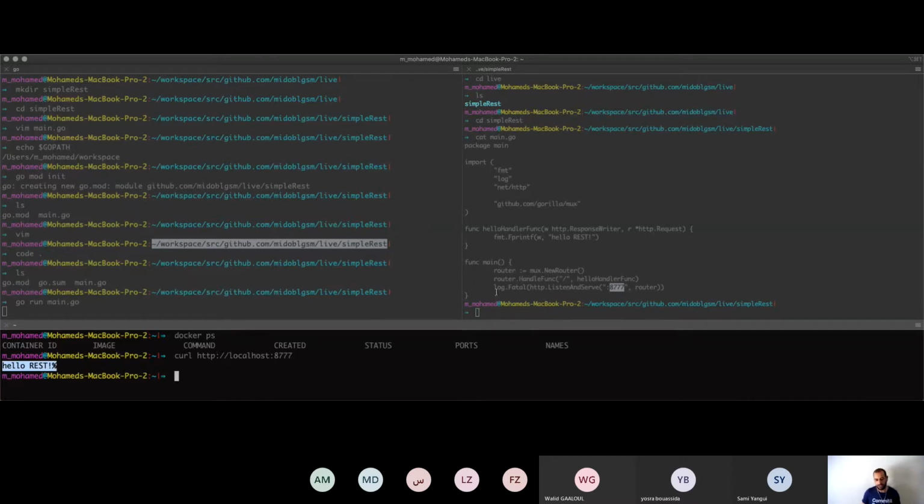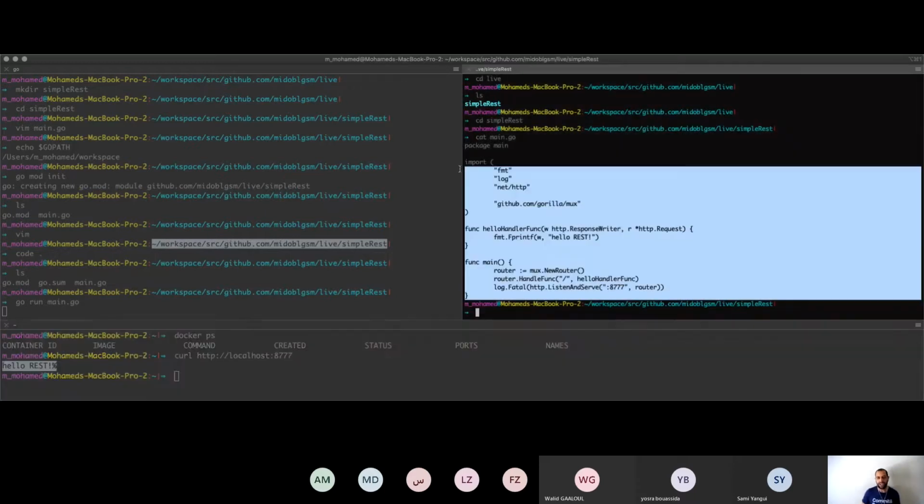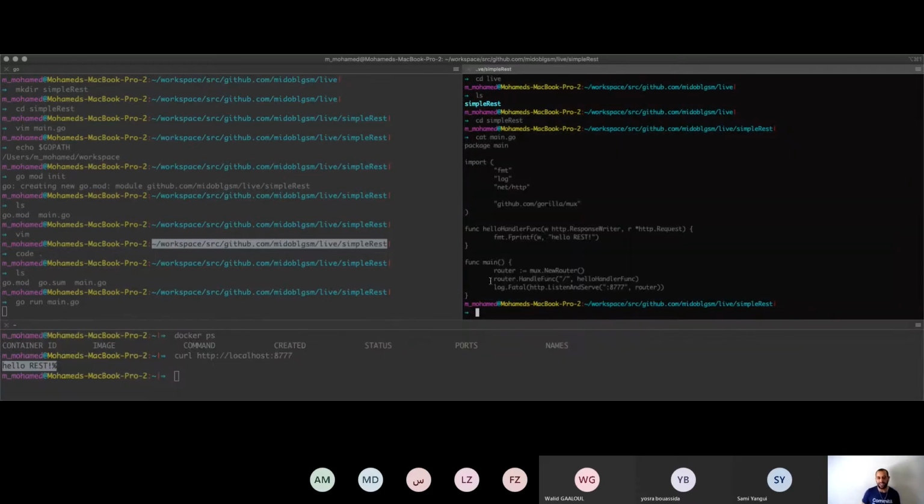Just to explain this one more time. What I have done here is I used this router to intercept any call that is coming to the resource /, which is the root of my router. It will execute this hello handler function.